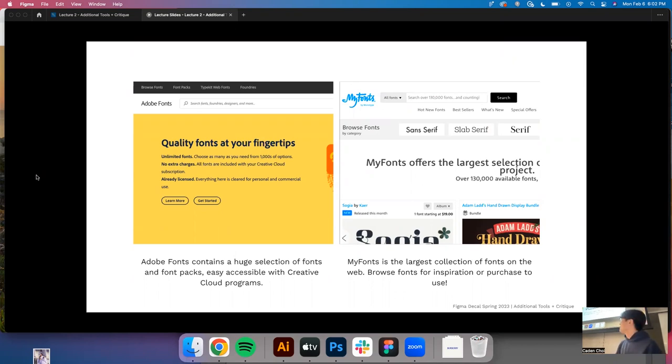Obviously, if you're a student here, you're going to get that for free. Every font is free. When I make designs and such, this is actually the first resource I always go to, because Adobe Fonts, it's not the most expansive, but they usually have all the essential fonts of what you need and/or are looking for.